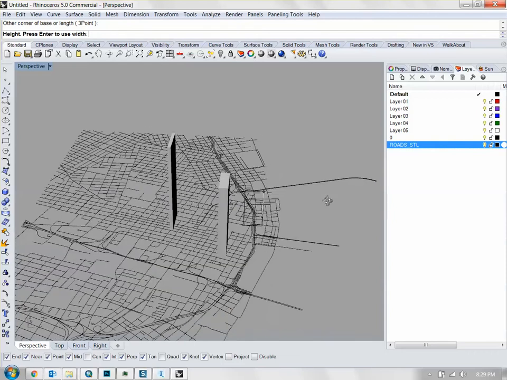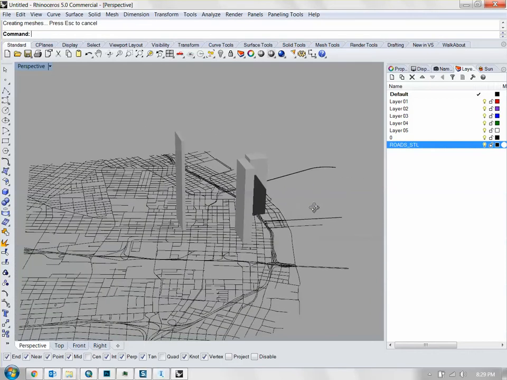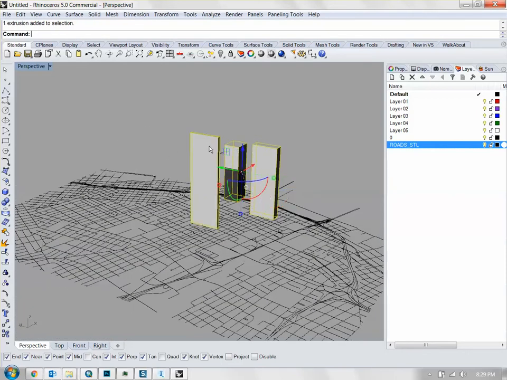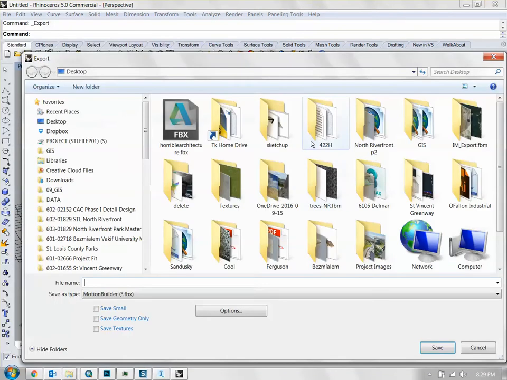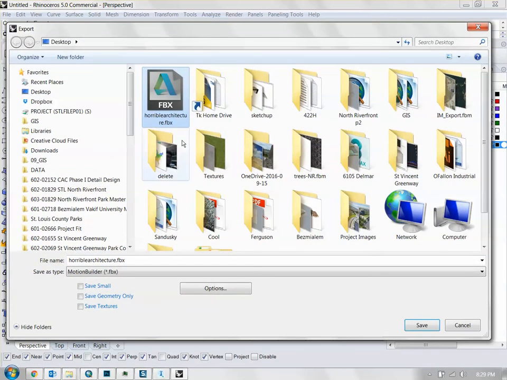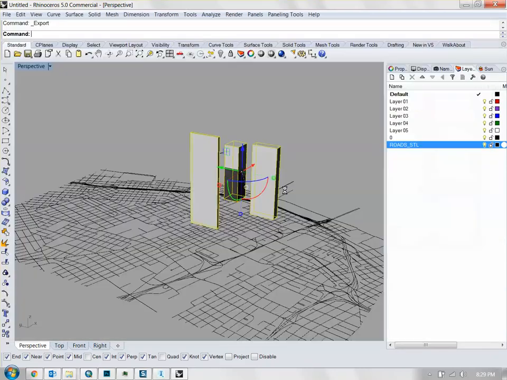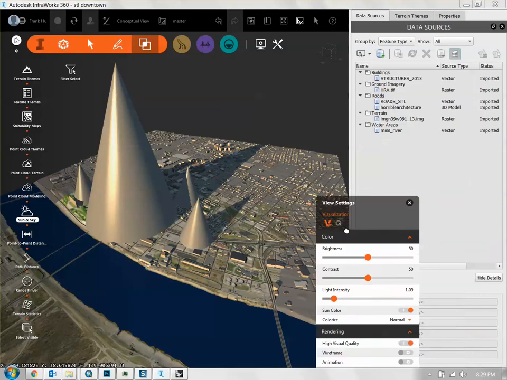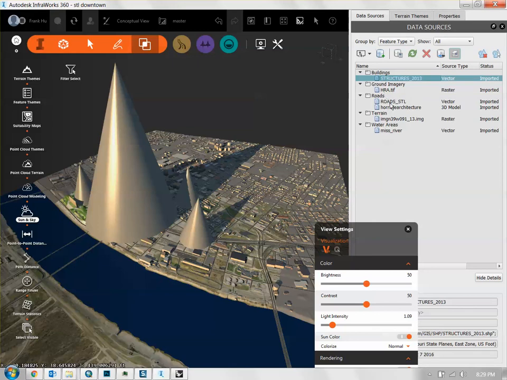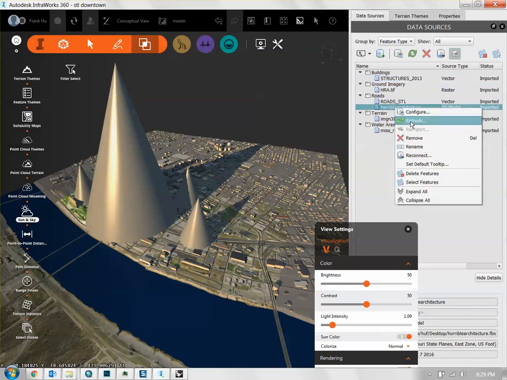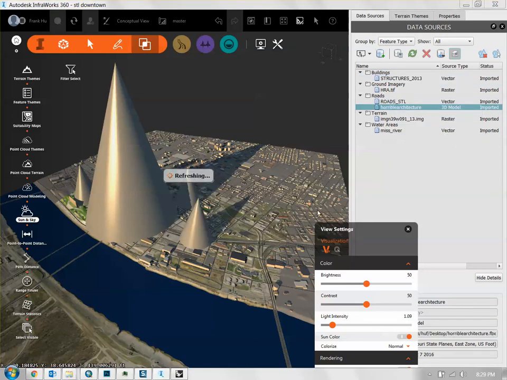The point is, you just update the link once you're done with that. So you select these, export selected, and save over the last FBX file you just saved. Save, yes, replace it, yes, use the same exact settings, and then in Infraworks all you do is refresh that link. Right here it's Horrible Architecture, just right click it and click refresh. And it's just going to update automatically.